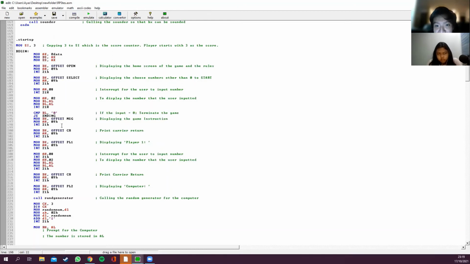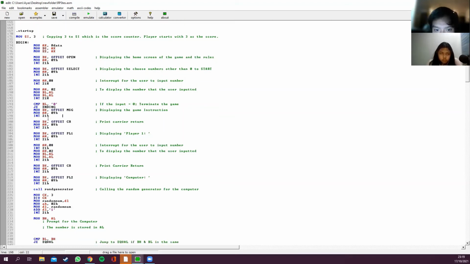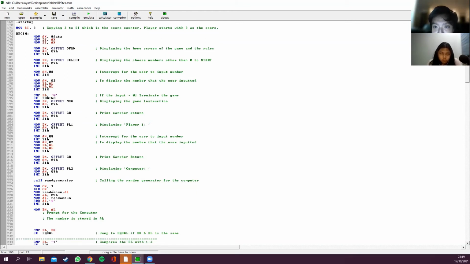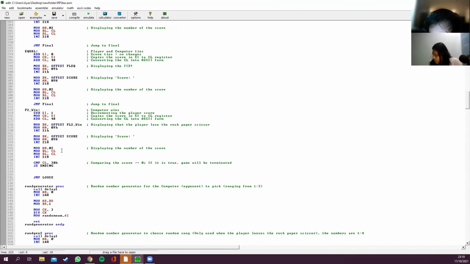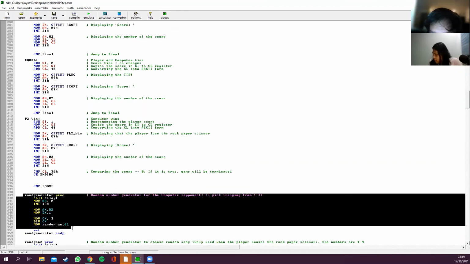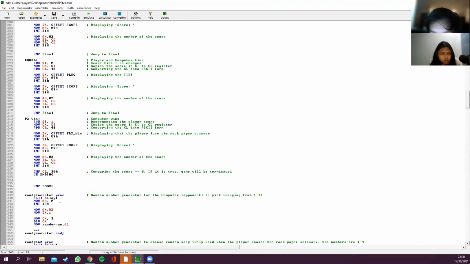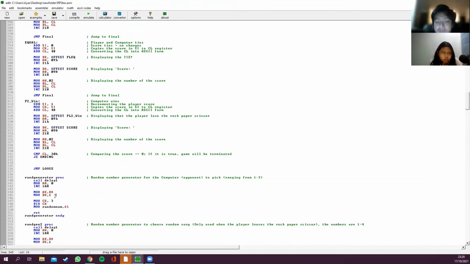After we display all the text until player 2, it will call the random generator function. You can go to line 222. Yes, the random generator, and it will basically randomize a number from 1 to 3 to act as the computer of the game.